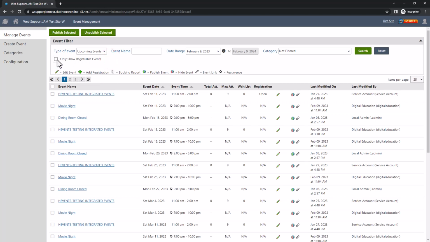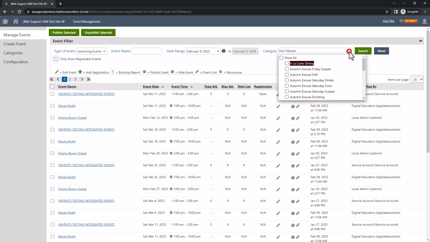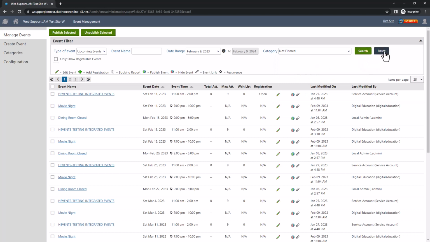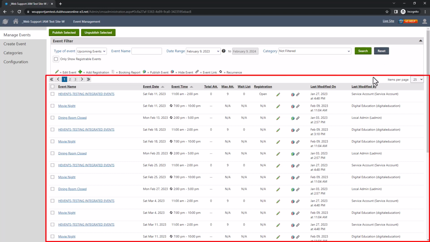You can also search by event name and use the date range to select a specific date using the calendar. Your to date will always be a year from your date range. You can choose certain categories as well from the category dropdown. On the far right, you have the search button to start the search and the reset button to reset all the filters. Under the event filters, there is the events table that lists all the events that you've created within the event management module or in your Jonas Activity Management or Jonas Encore software.